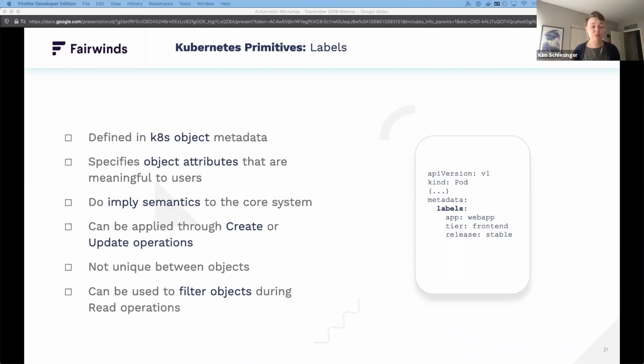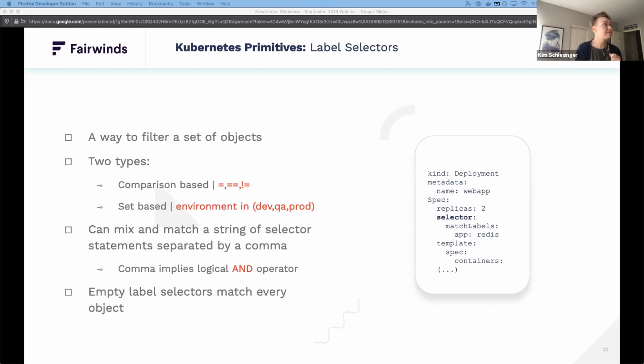And then we have 3 ways that we're giving value to this pod. We're saying the app is called web app, the tier is called front end, and the release is called stable. So you as somebody looking through lots of pods, you could filter through these labels. And also Kubernetes can use these labels to group things together and make changes to them.